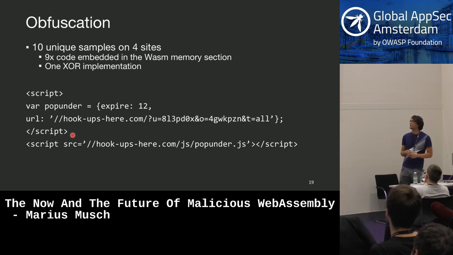So it's not super hidden, because still at some point you have to add it to the DOM and then it's observable, but it's harder. If you imagine something like an ad blocker or some malware detection engine, it's a bit harder to see what's happening there, because the scripts are not transmitted over the network as JavaScript, but actually hidden in the WebAssembly.